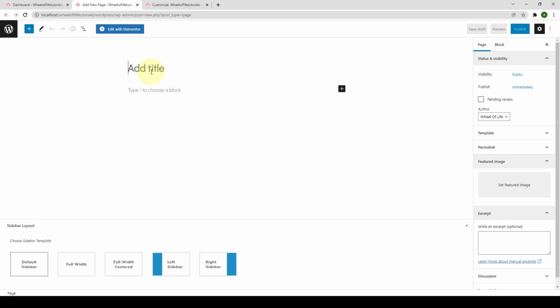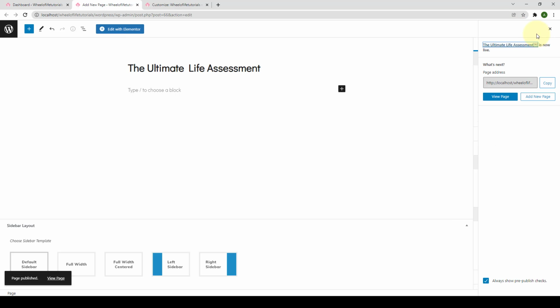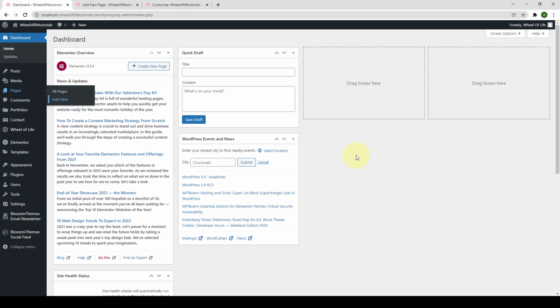Add in the title. Then, click on Publish. The page has been created. Now let's go back to our dashboard. Now click on Wheel of Life.